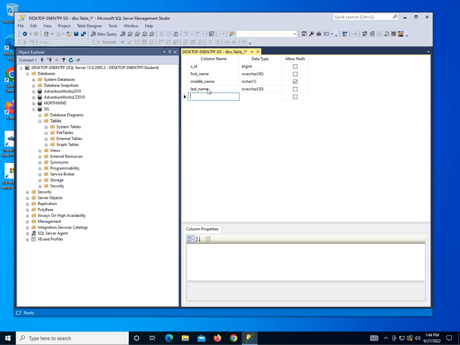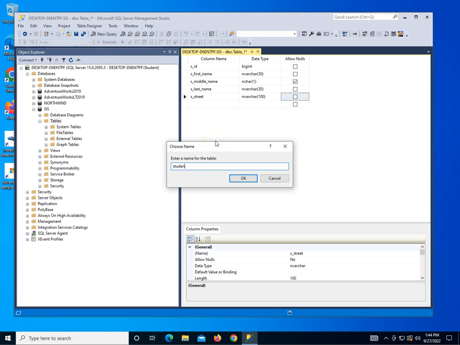We're going to start the address portion, and to be consistent, let me go over here and put an s_ for student on these. s_street. I will make this be nvarchar(50), well, let's make it 100 just to be on the safe side. And we are going to require a street address. Before I forget, let me go ahead and save this table. I'll save it as student.